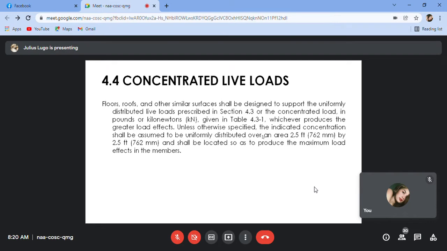Ilang metro yan, guys? Okay. Ilang metro ito? So, almost 1 meter ba ito? Tama. Almost 1. So, mga 0.76 meters. Okay, so wala pang isang metro. Okay, so yung concentrated live load ninyo should be directed towards this area. So that's 0.76 meters by 0.76 meters. Okay, kung walang naka-specify sa table 4.3-1.